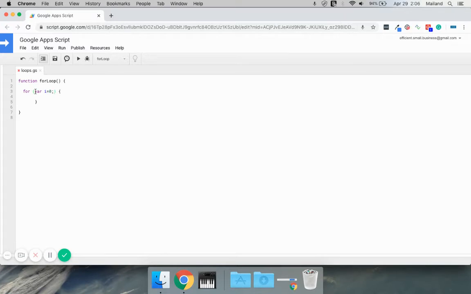The second one is looking for a true, false, or truthy, falsy statement. And so we'll say, while I is less than 5, keep looping. So as long as I is less than the number 5, we're going to keep going through this loop.